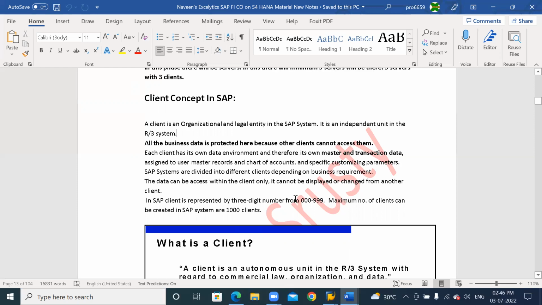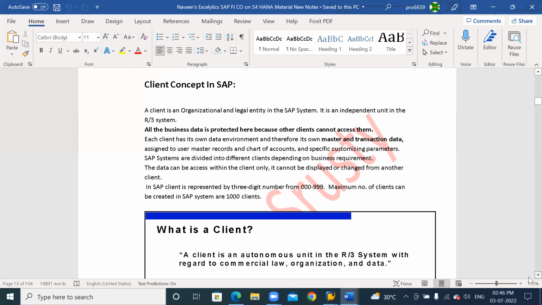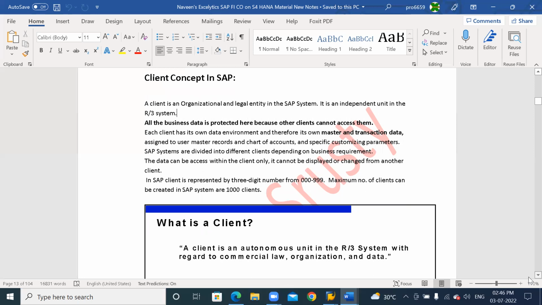Is this clear, everyone? If the total clients increase to more than 1000, it won't happen. Hardly they will have 5 or 6, not more than that. Clear? It won't reach a maximum of 10. Again, I'm telling you, out of those 10 also, you can use any 3 numbers in between. Clear?